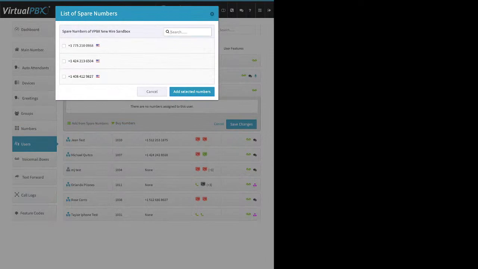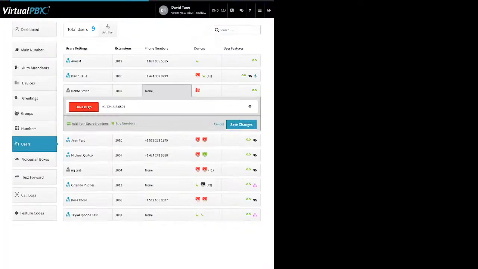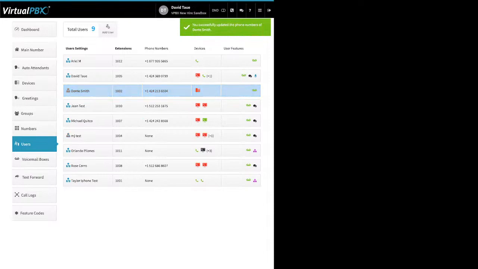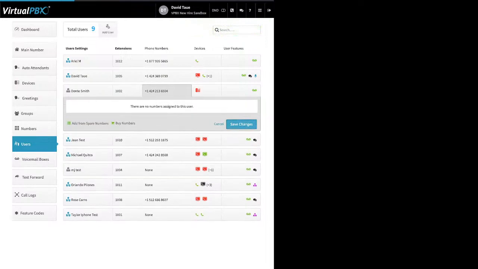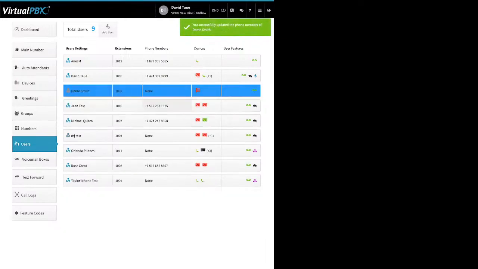So add from spare, when you click on it, it's going to show you your available numbers. You can click on the number you want to use, click on add selected, and then click on save changes. Once you click on save changes, now it's actually here on the user. Until then, it's not. Unassign and save changes again, and now it's back to being a spare number.